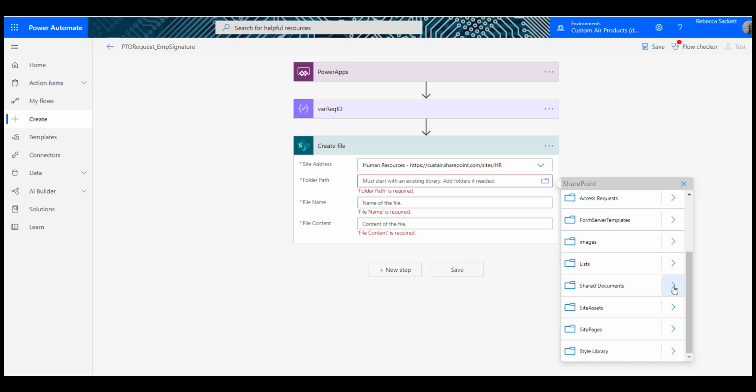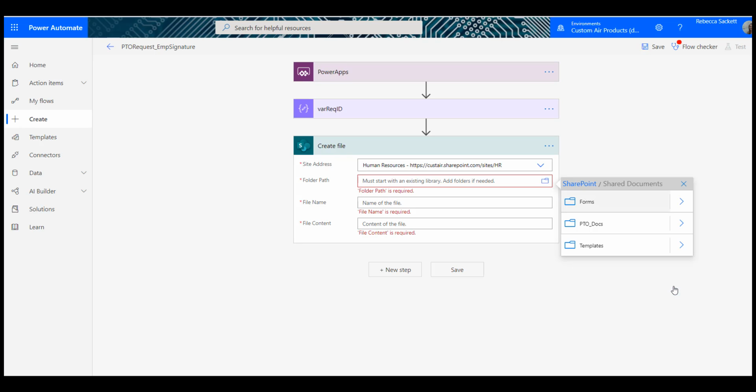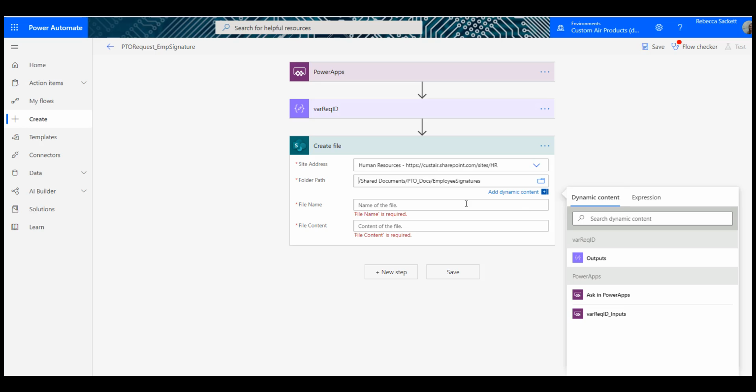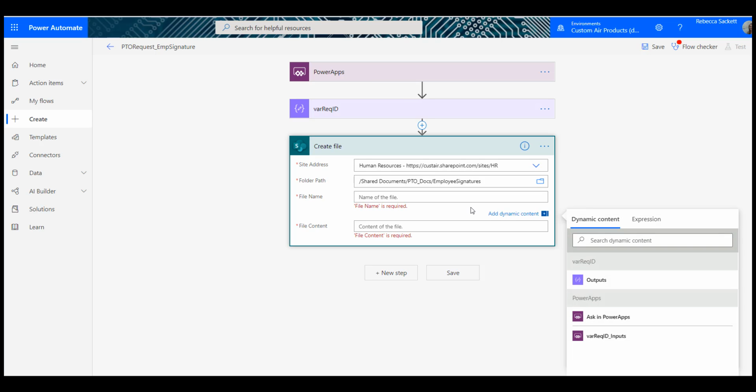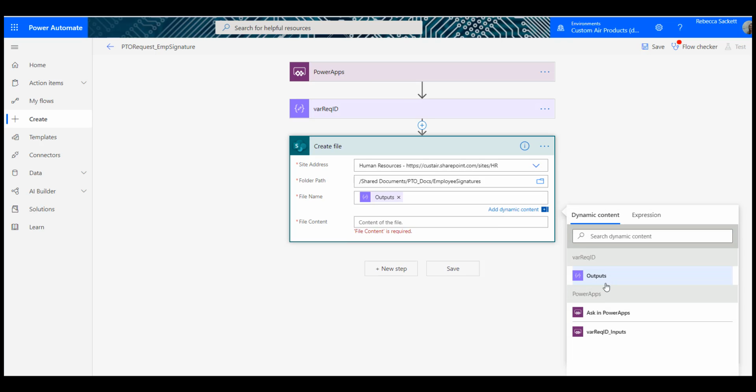The reason I want to use that request ID is that it's going to be the ID of that SharePoint list item, and it is unique. It is consistent, and it will allow me to refer to it anytime, and that will be our file name for this signature. It's going to be that request ID, so it'll be the request ID.jpg.